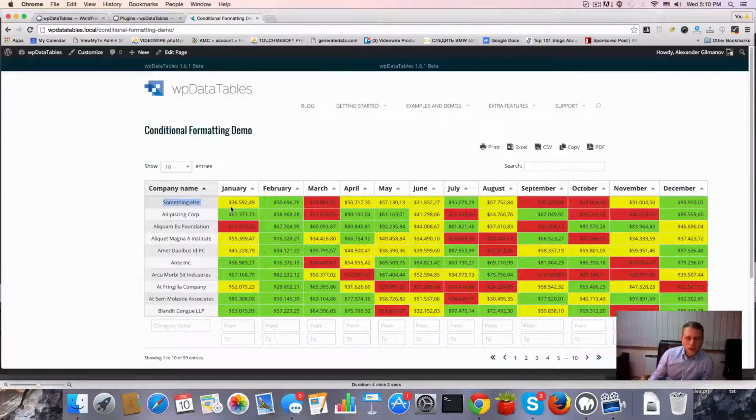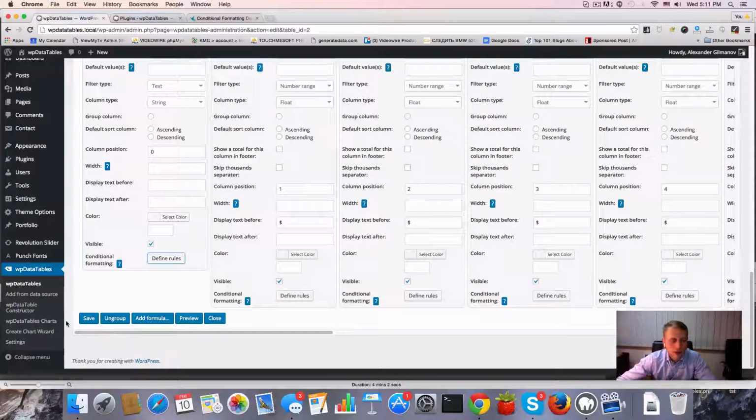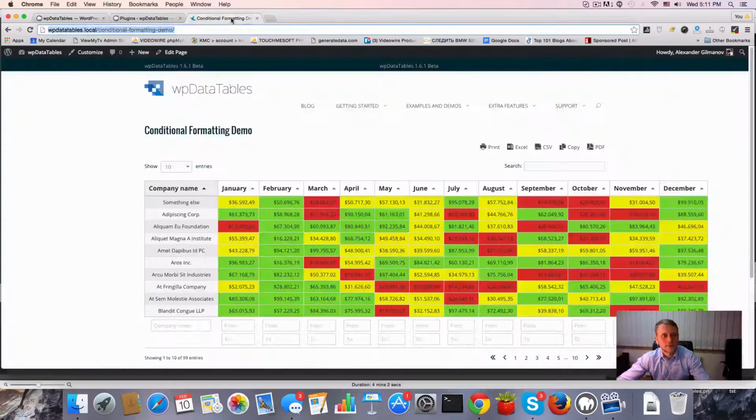The handy thing here is that we can do that to replace actual values with some HTML. Let's see how this works. I've prepared the HTML block which contains the plugin logo. Now, if the cell value is equal to this, it will replace the cell content with this HTML block. Let's click OK and save. And now refresh.